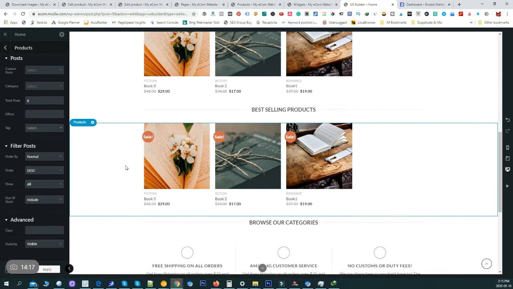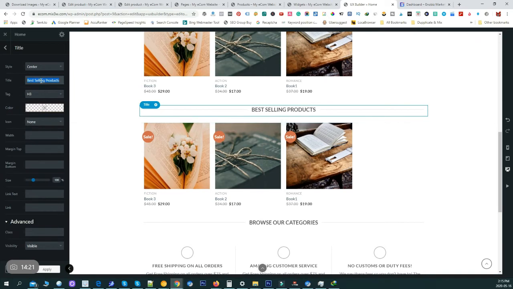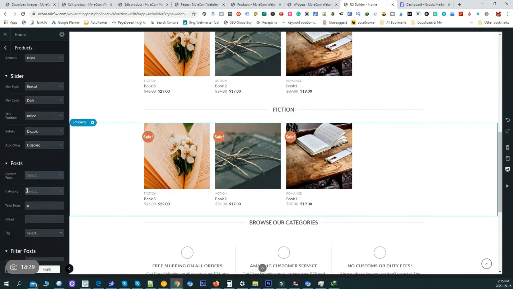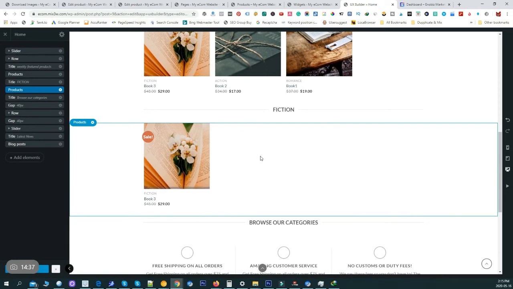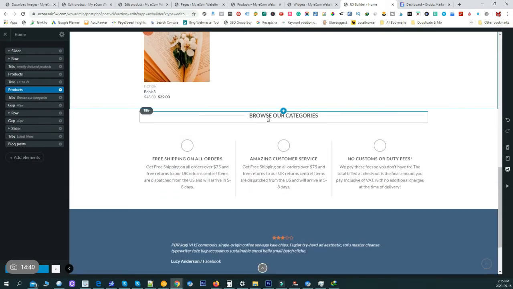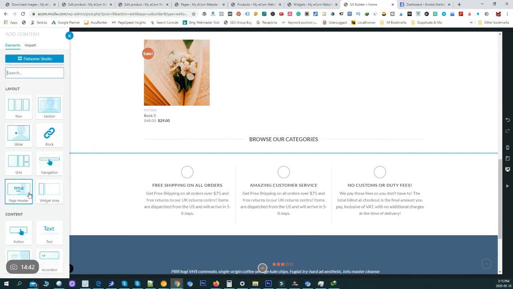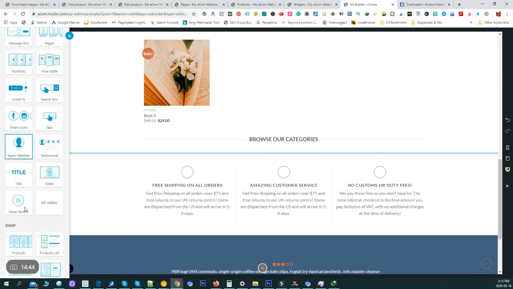So here you can select whatever. You can call it best selling, but it doesn't have to be best selling. You can put the best fiction books, and here I would select the categories, post category fiction. Now here, if I go on browse categories, I would select now product categories.